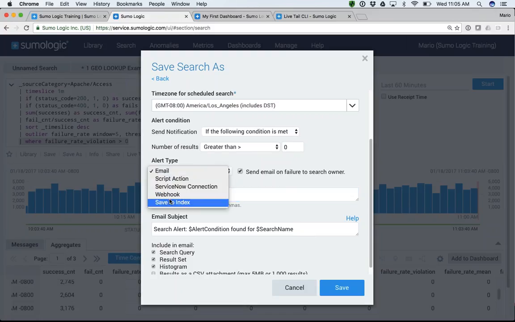Or I can do some of these other options, which for those of you who are interested, we'll definitely talk about in the next session, which is called Using Sumo Logic. But in short, just to give you a brief description, this one allows you to run a custom script. So the alert can trigger a custom script. This one allows a tight integration with a tool called ServiceNow that allows us to open an incident ticket in ServiceNow.